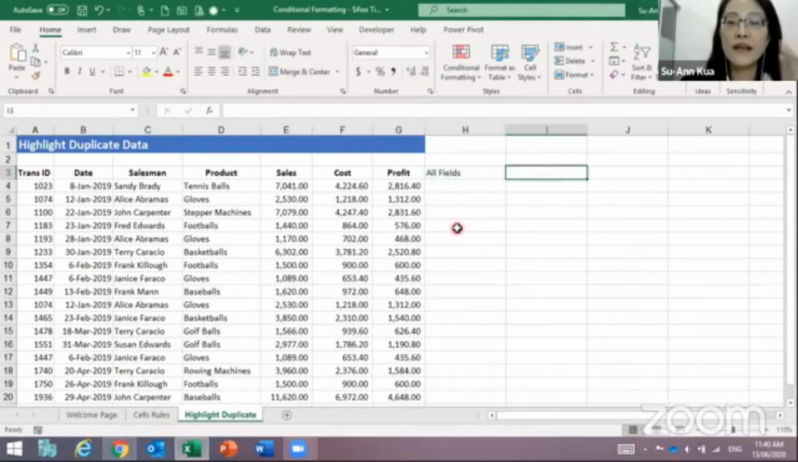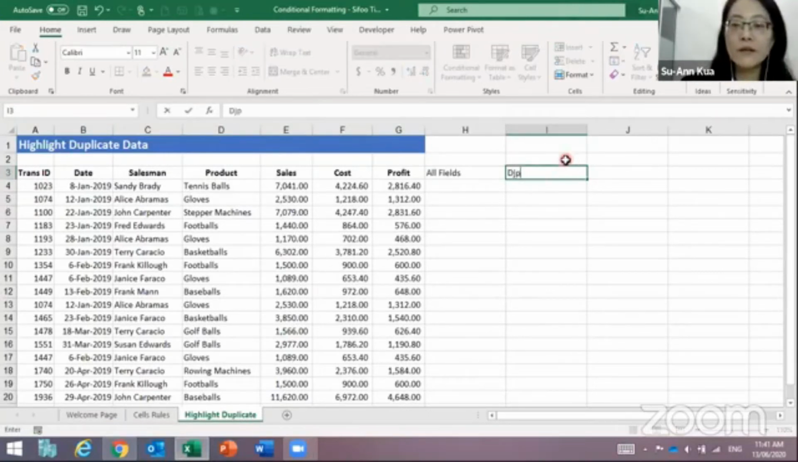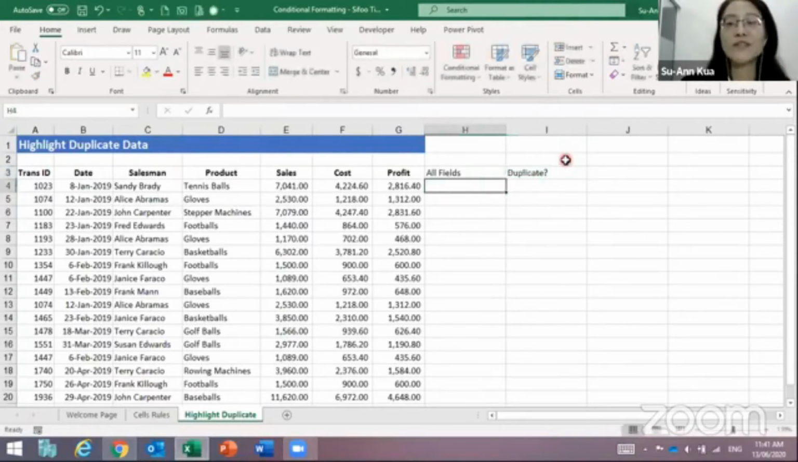All right, and the other one that I'm going to be doing later, I will use another formula to also decide how many times this particular item appears. So here's what I'm going to do. I'm going to type in duplicate, and then I put a question mark there. So this will be my label.